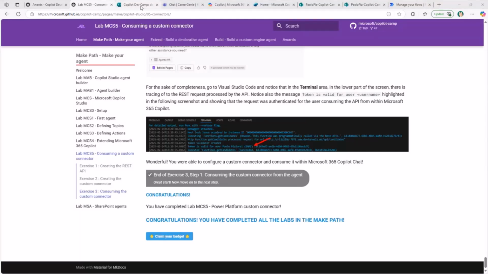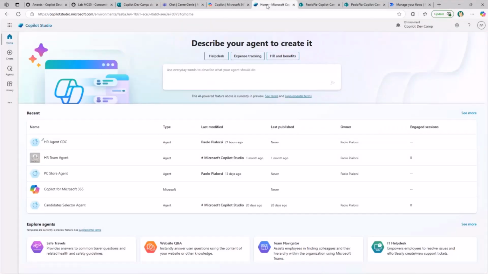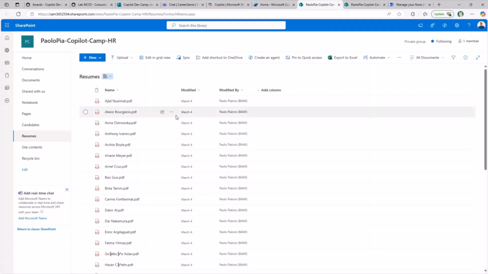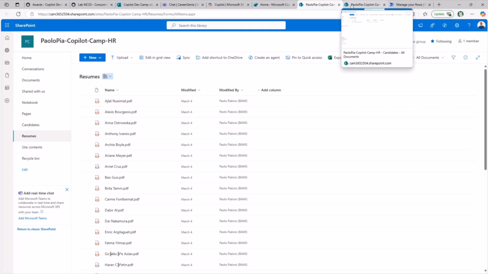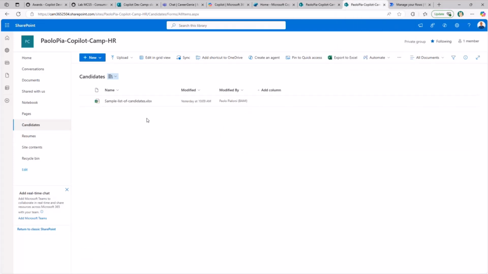Let's say that we have Microsoft Copilot Studio, and we want to create a new agent. And this agent, for the sake of making an example, will be an agent which will allow us to work on a set of resumes in a document library that we have in SharePoint Online, as well as allow us to work with a list of hypothetical candidates that we have stored in an Excel file, just for the sake of making a simple example that you can reproduce on your side.